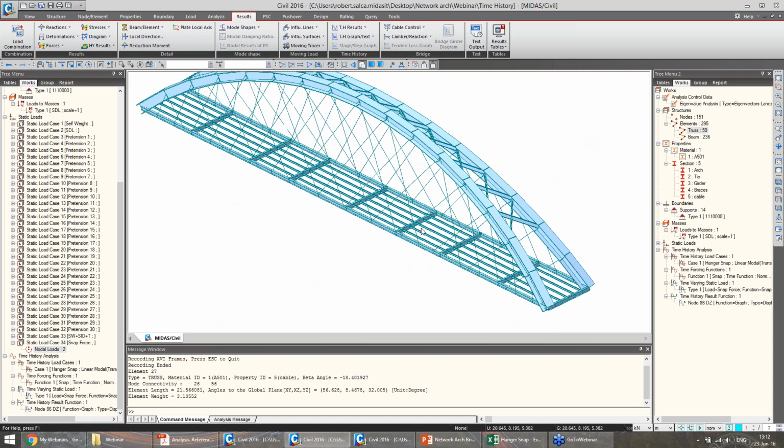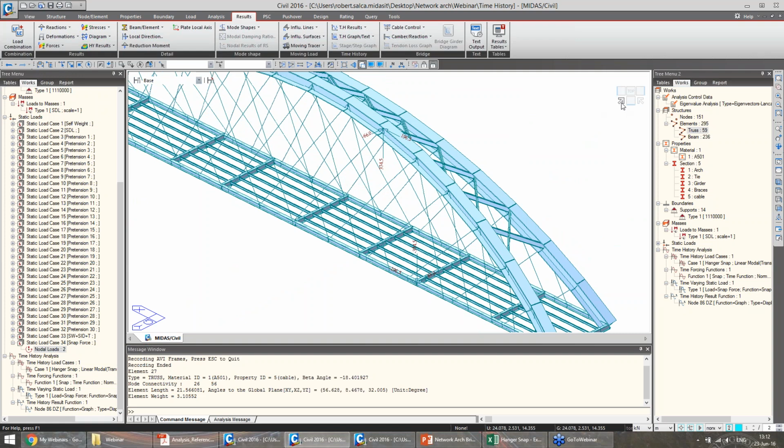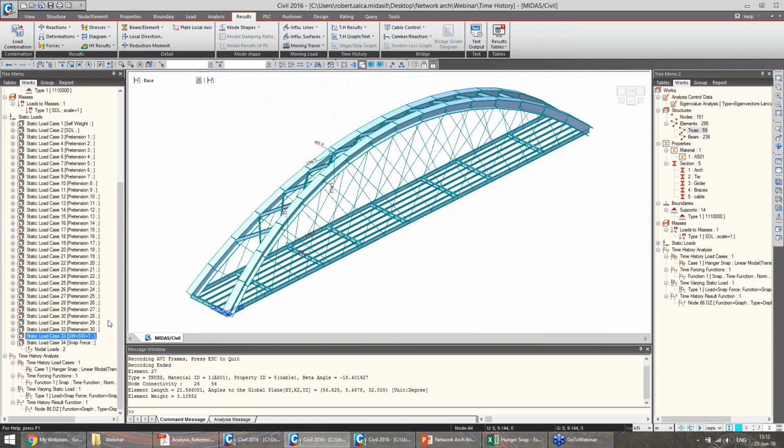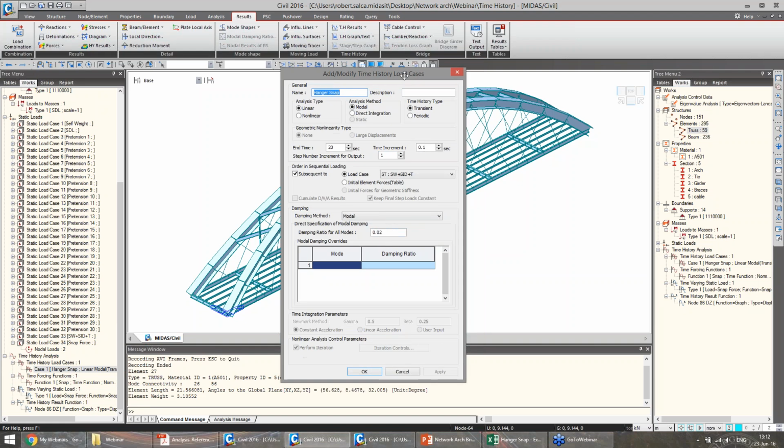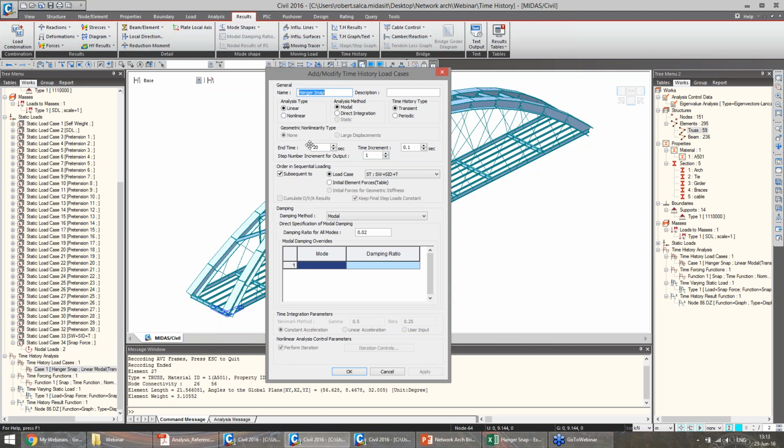As you can see here, I've decomposed it over the three directions. This is a static force, but what we can do is apply this static force as a dynamic load. So the time history load case that we're interested in this case would be a transient load case. I'm assigning an end time, a time increment, and how many increments I want for the outputs. And again, we can use linear or non-linear time history analysis.